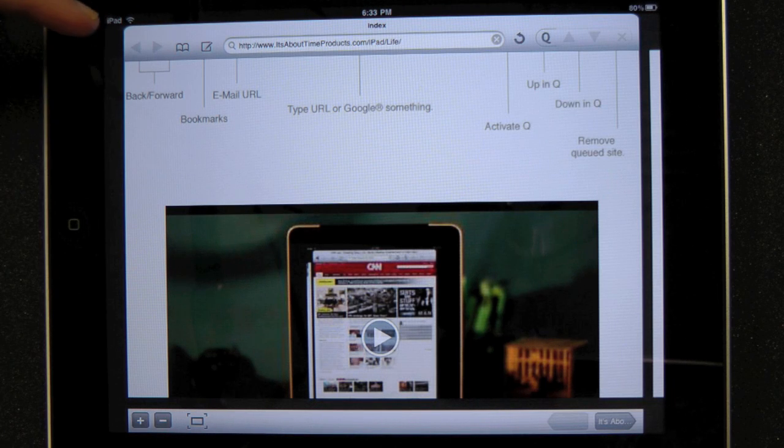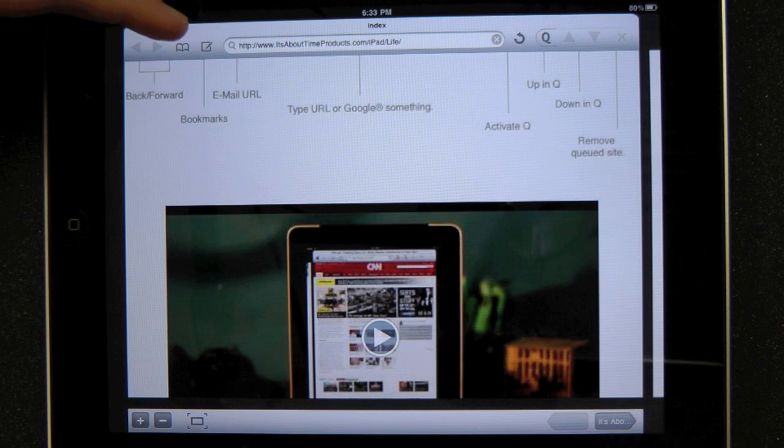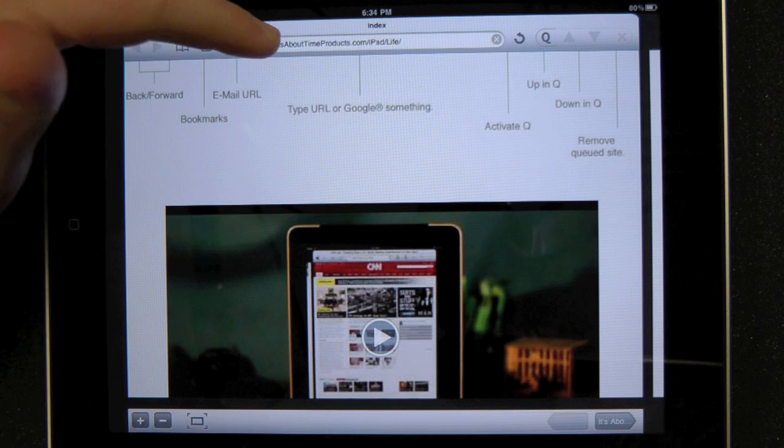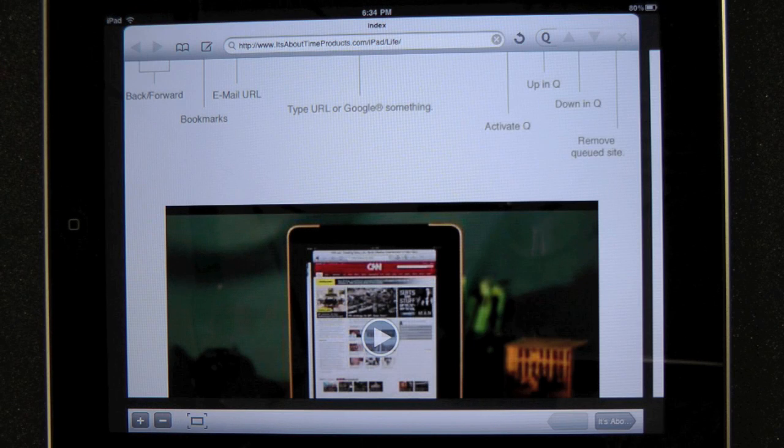Obviously, across the top, we've got our backwards and forwards, and bookmarks. Unfortunately, bookmarks don't tap into the bookmarks that I've got in Safari. It's by itself, which I found a little bit annoying because none of my sites are in there. Yeah, no MobileMe. It'd be good if it could do that. We've also got across the top our URL and Google search bar, a lot like Chrome.